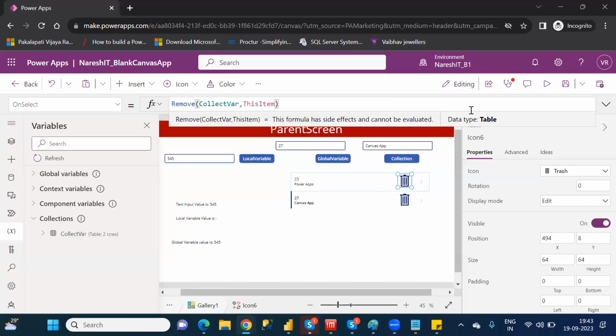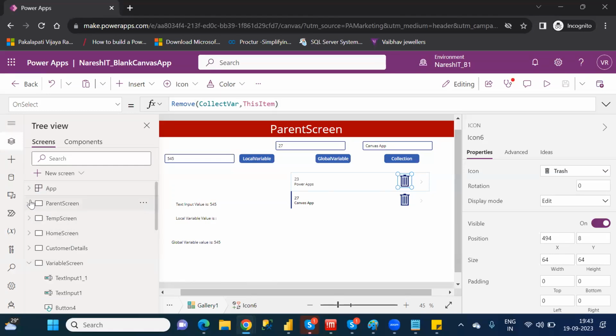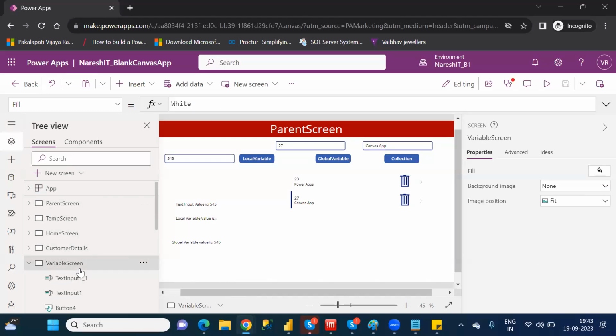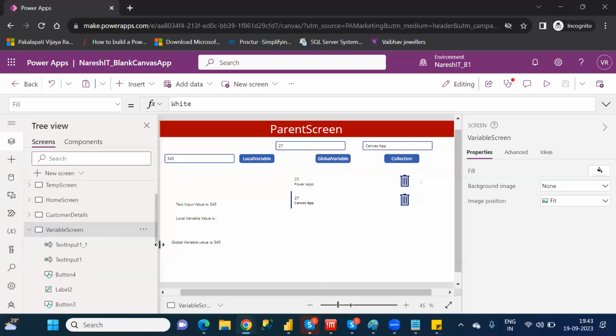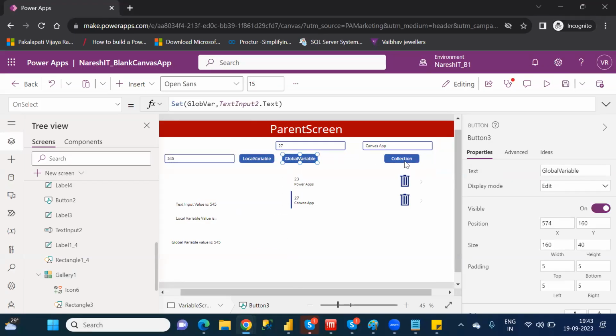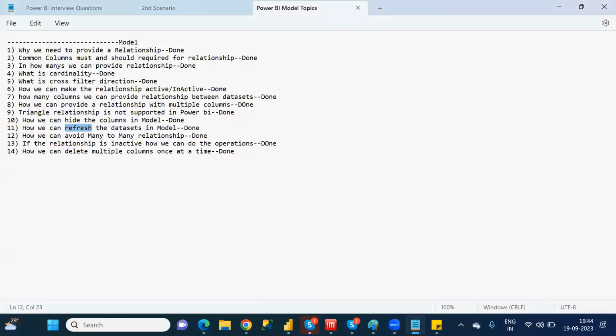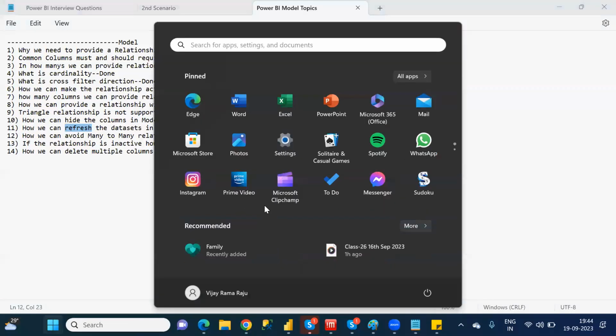Okay. Next one is, suppose for example, there are two more functions also there, right? What are those two functions? Clear and ClearCollect. You know, right? Those are also very important. Please don't forget these ones.